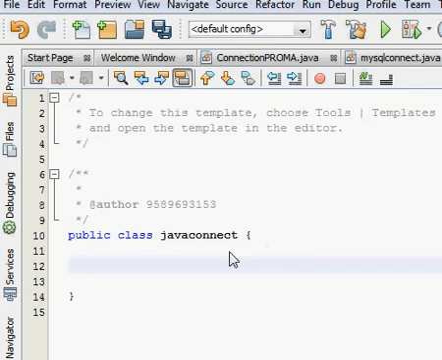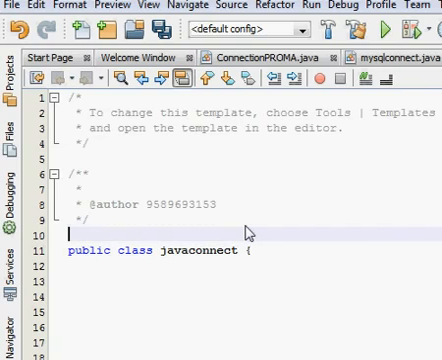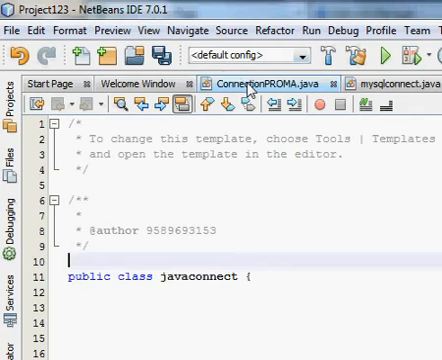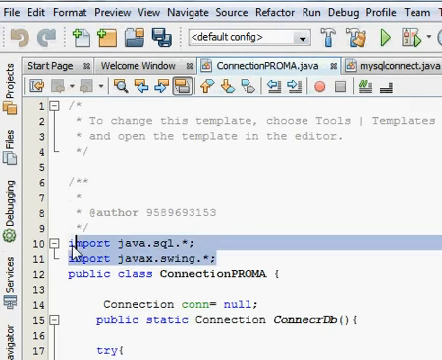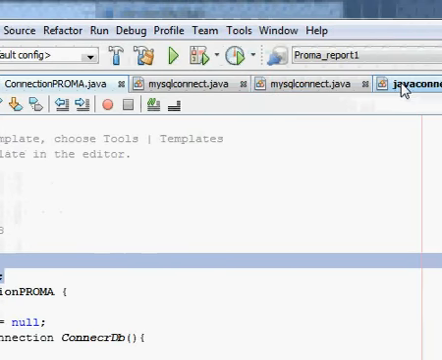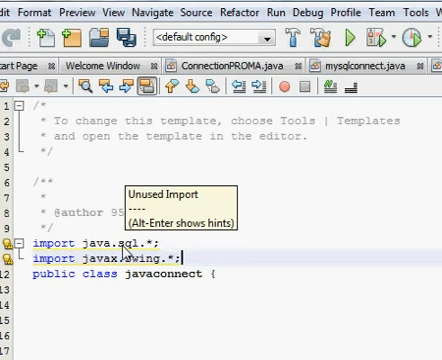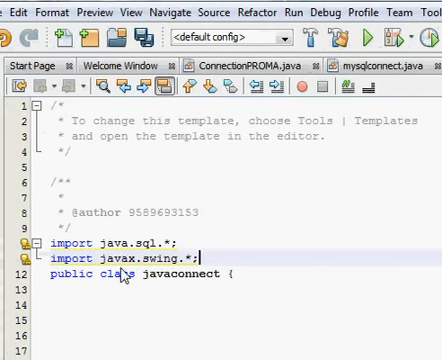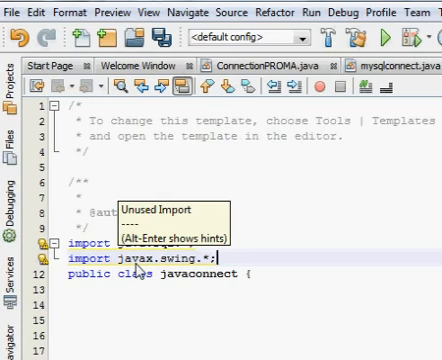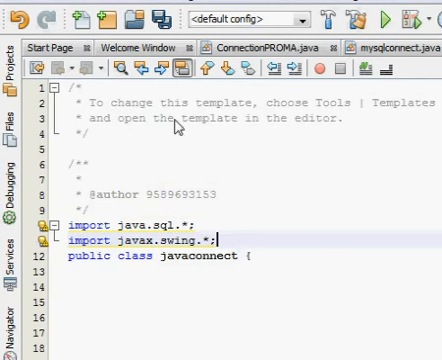Now we have to import certain things. I'm copying and pasting because I'm lazy. We have to import java.sql.*; and import javax.swing.*; You have to import these two files.